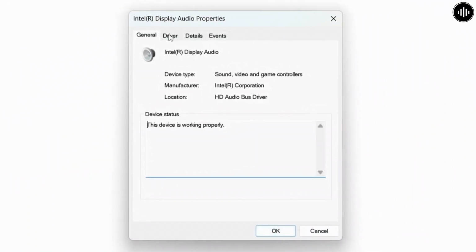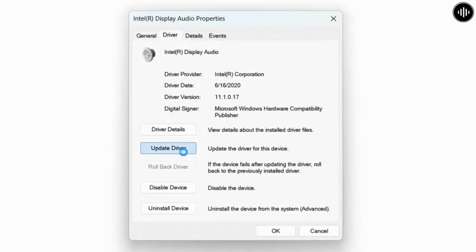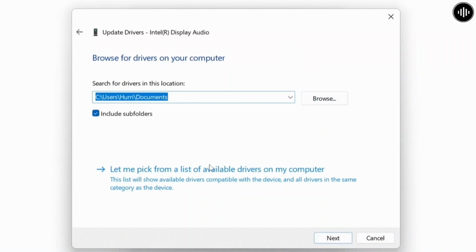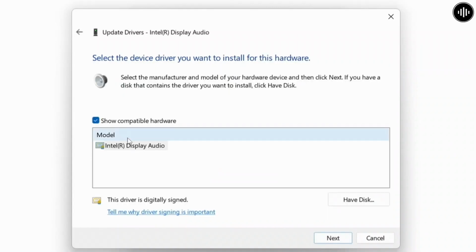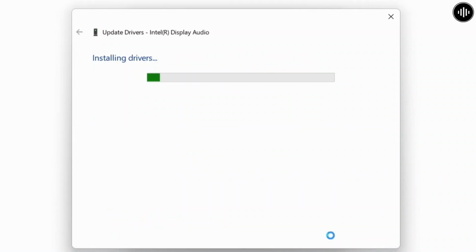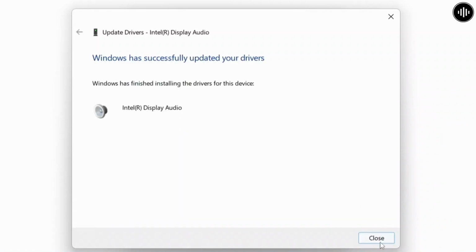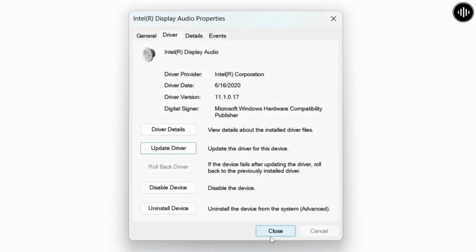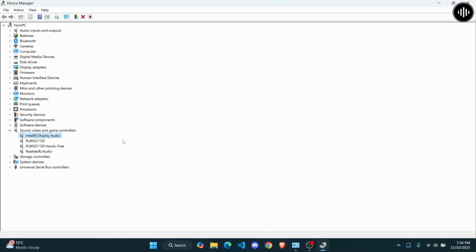Go over to Properties and then from here, Update driver, Browse my computer, and then you just have to click on Show compatible hardware. Click on Next, select your driver, and then tap on Next. Once that is done, it will automatically install the latest driver. Click on Close. Now, once you close this, for the effect to take change, you need to again restart your PC.